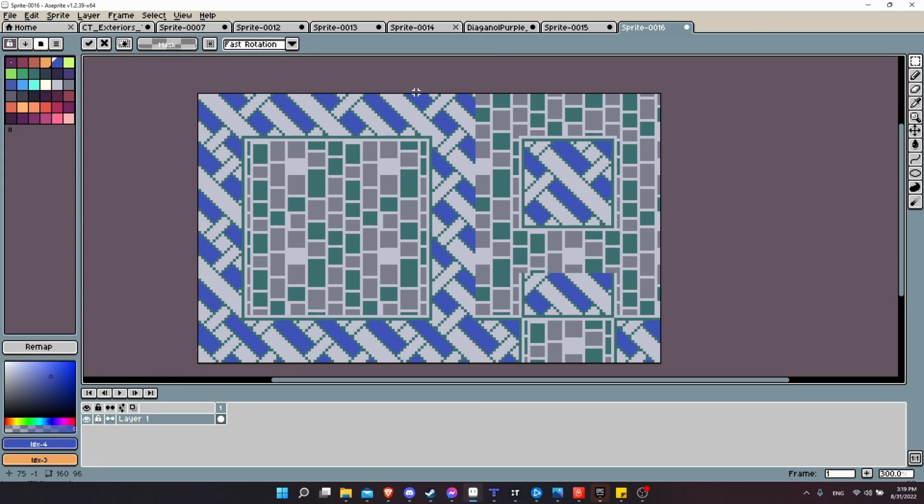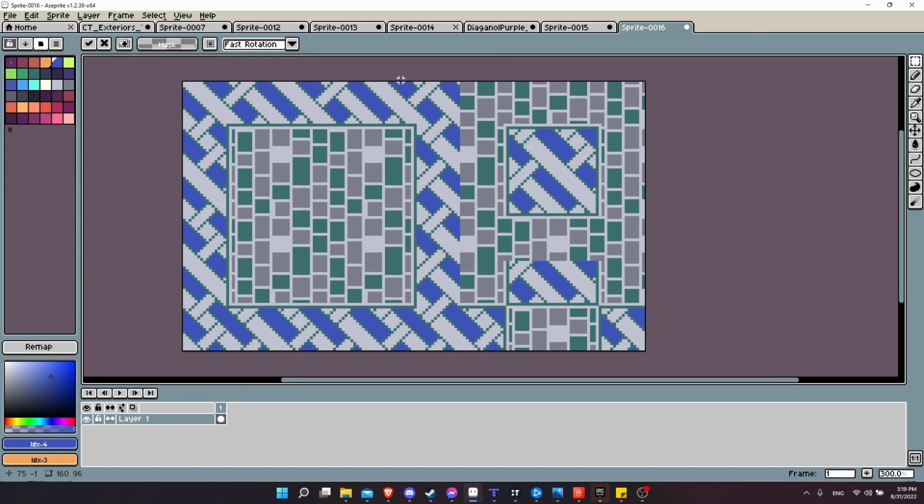So that's pretty much everything you need to know about remapping colors inside of Aseprite using indexed color mode on your document and then changing the color palettes.